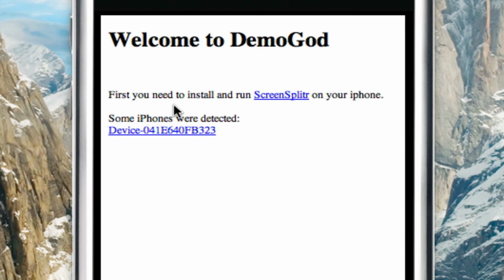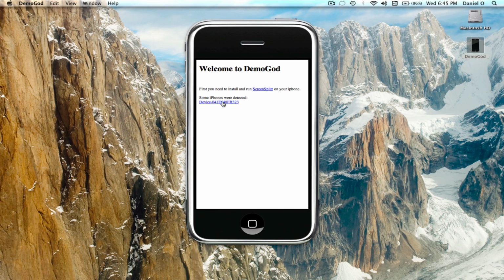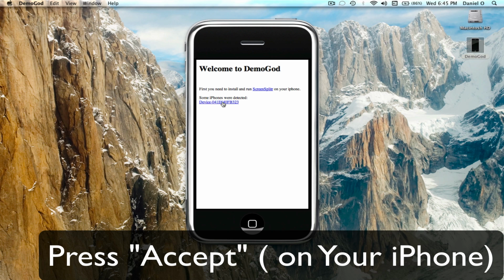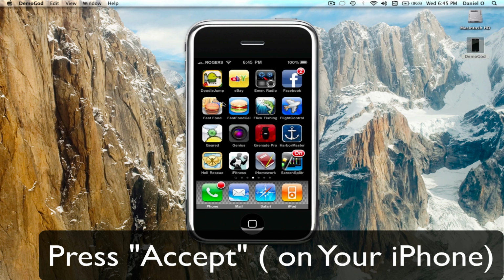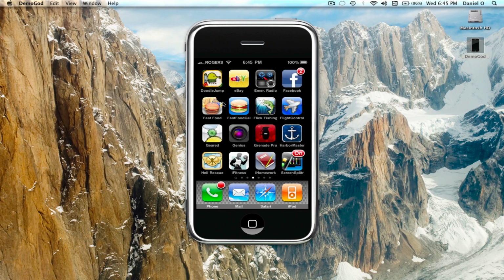And now it's going to detect some iPhones that are running Screen Splitter. So all you have to do is click this, because I only have one right now. And then on your iPhone or iPod, you're going to receive a message saying accept or reject. This is just letting you know that someone's trying to connect to your iPhone. So just press accept. And now, as you can see on your Mac, you have full view of your iPhone.